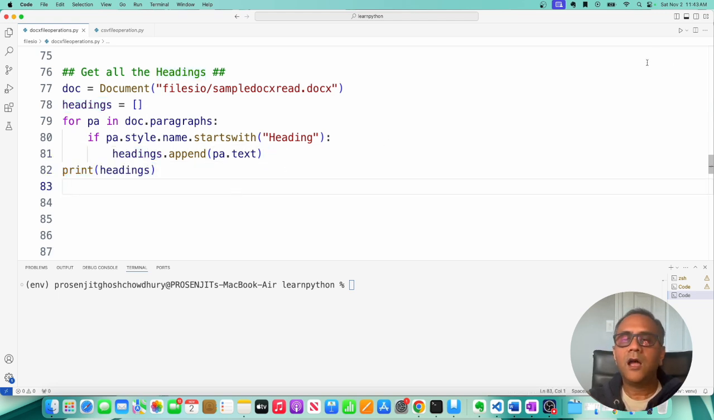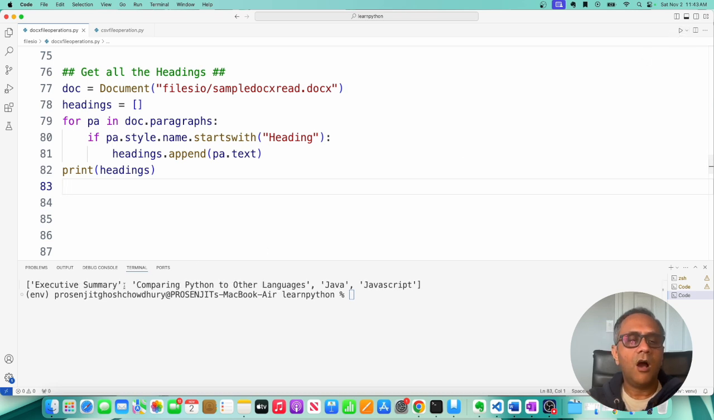That's it. Now if you run it, you see all these headings I got in the list: Executive summary, Comparing Python to other languages, Java, JavaScript, all the headings as a list. Now you can work with it, right? Now you know how you can extract headings from this particular document. First we saw how you can extract all the text from a Word document. Then we have also seen how we can extract the headings.